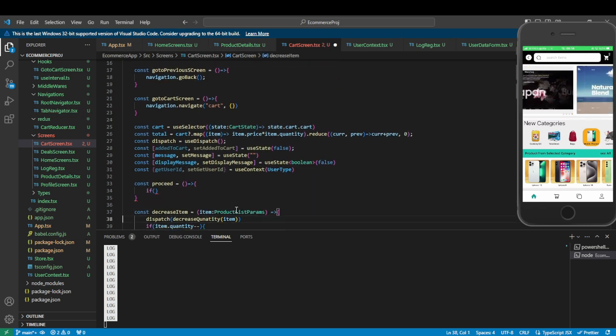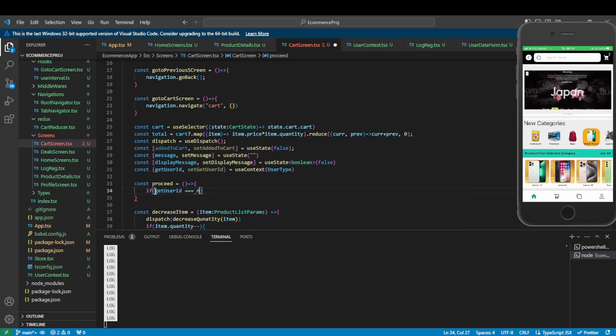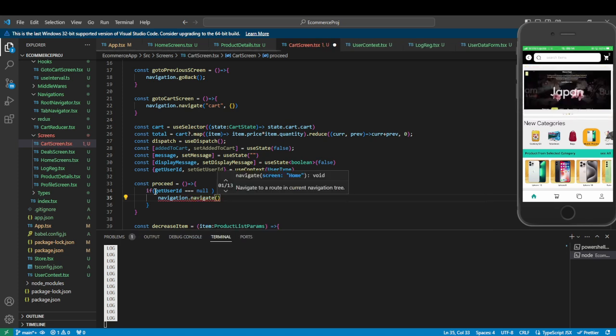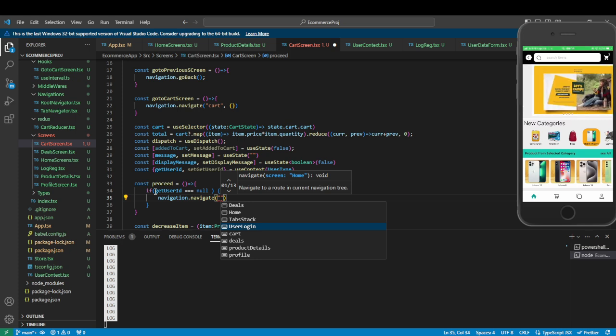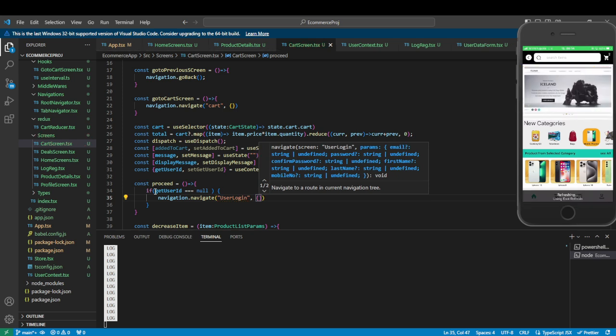So we'll now come here and say, before we proceed to the checkout screen, we want to check the get user ID and make sure it's not equal to null. If it's equal to null, that means the user is not logged in. So we will navigate to the login page. On the login page, we call it user login, right? Yes, we have the user login, and then we're just going to pass an empty parameter. I'm not passing anything to that.